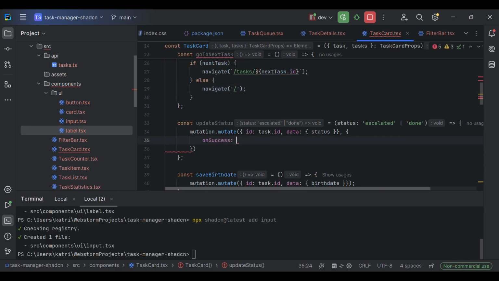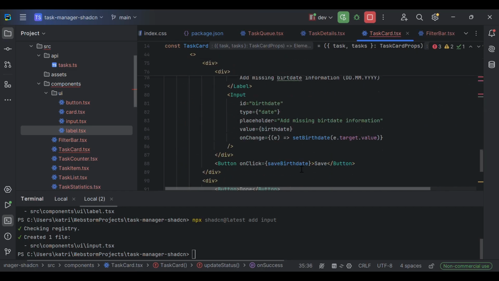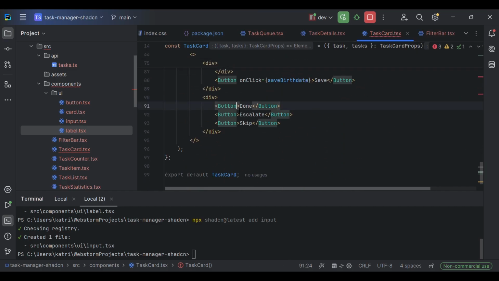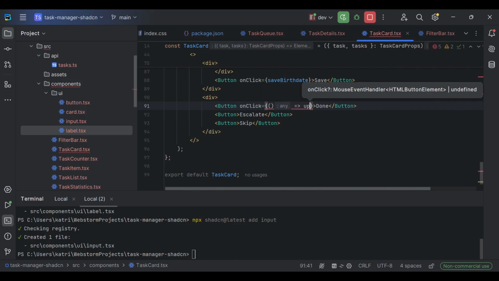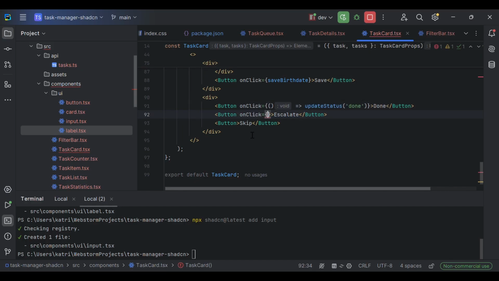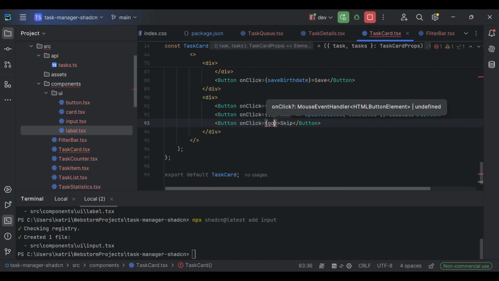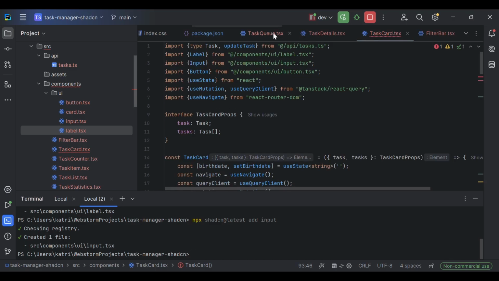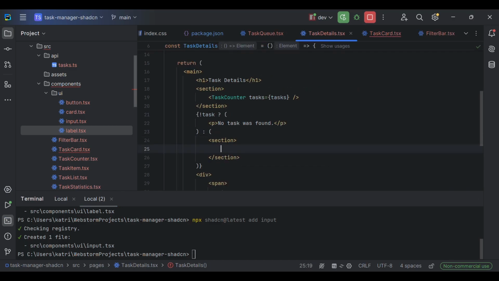So now let's edit, and now let's use update status here by sending update status done, here by sending status escalated, and here just by going to next task. Now let's use it in our task detail page.